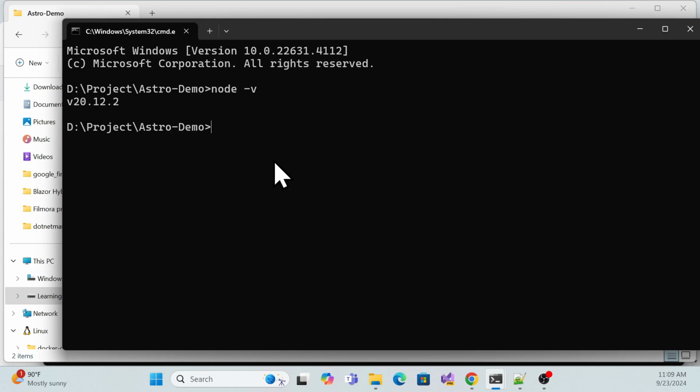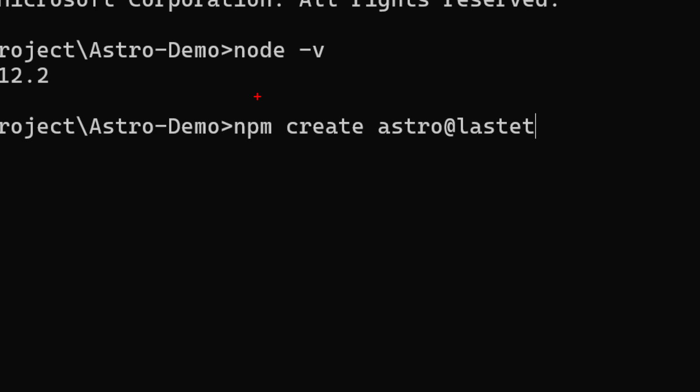Once you're done, you just have to create your application. So how can we create a new application in Astro? It's simple. You just use npm create astro, actually not astro, let me fix it, astro@latest. Whatever the latest dependencies are, we can get them over here. Using this command, let me show you in a zoom. This is the command where you can create your new application in Astro.